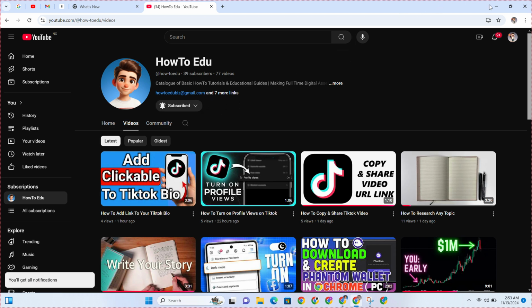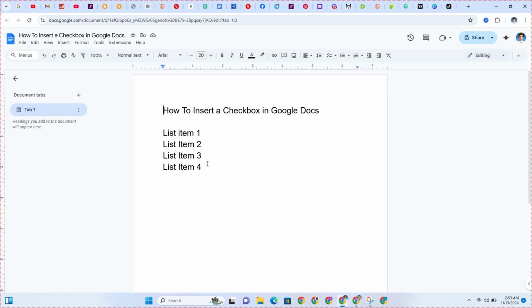Now, head over to your Google Docs, right? You need to type in something. So I'm going to show you how you can insert a checkbox right now.